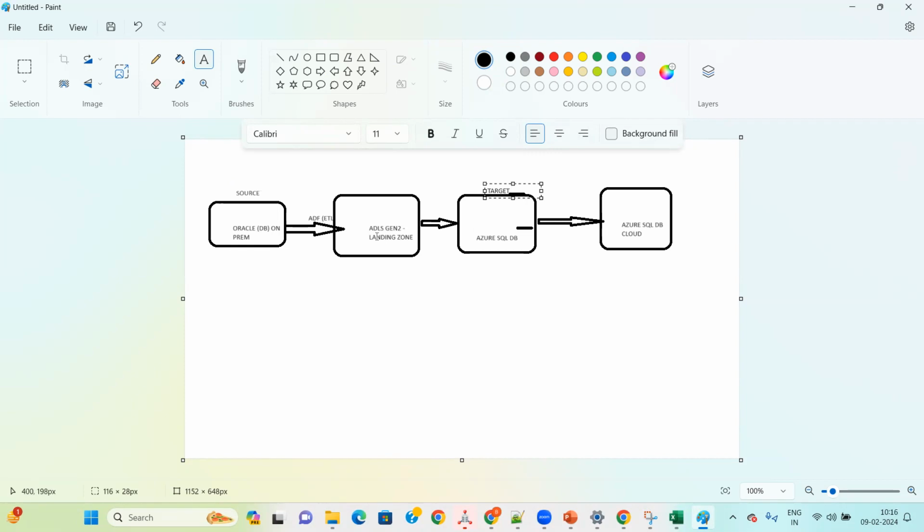Got it? And this is the landing zone we'll use. ADF is the integration tool, like the ETL tool, which will do the mappings and load the data into the Azure SQL DB. Okay, so between the landing zone and the final destination, we do the transformations.